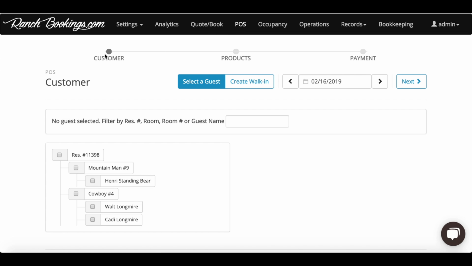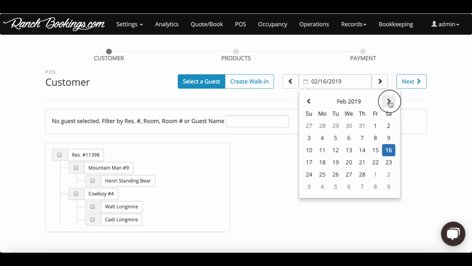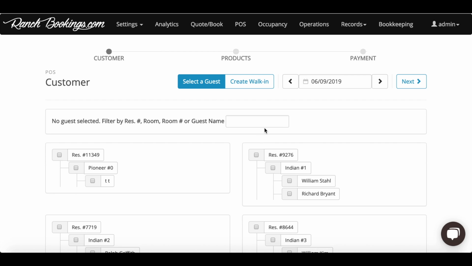So let's see how it works. It's a 3-step process. When you open up the POS, the first step is to pick the customer. I start by showing you the customers that are on the ranch today, but you can also change dates. So here we're going to look at June 9th. We can type into this search box.